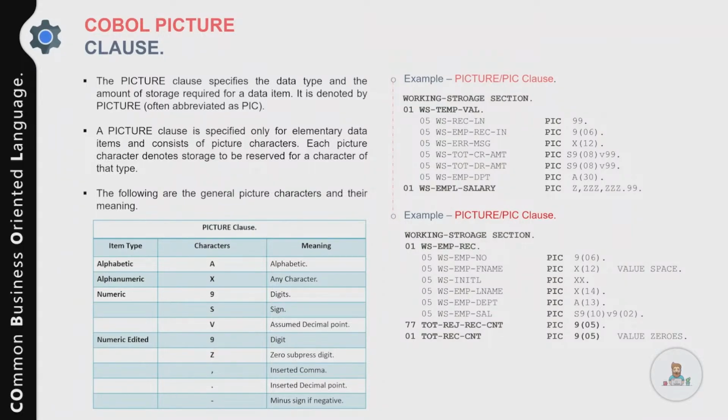Edited numeric and edited alphanumeric are generally used to display your data in a more meaningful format. That means your data is more presentable or readable. So let's say this variable has 13,000 euros as balance, and you want to display that on a report. It will be printed as 13, then a comma, then 3 zeros, then a decimal point, and thereafter 00.